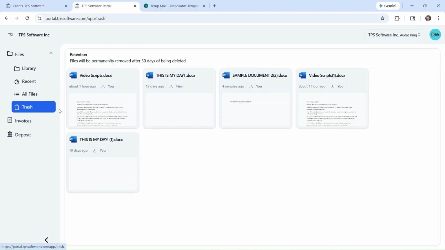Then of course I have the trash area. Anything that I've moved to the trash will stay here for 30 days. After that it will be permanently deleted. If for any of these I wanted to move them back, maybe it was mistakenly put in the trash, I could just click this little arrow here to restore it, and that would put it back out in the main library.